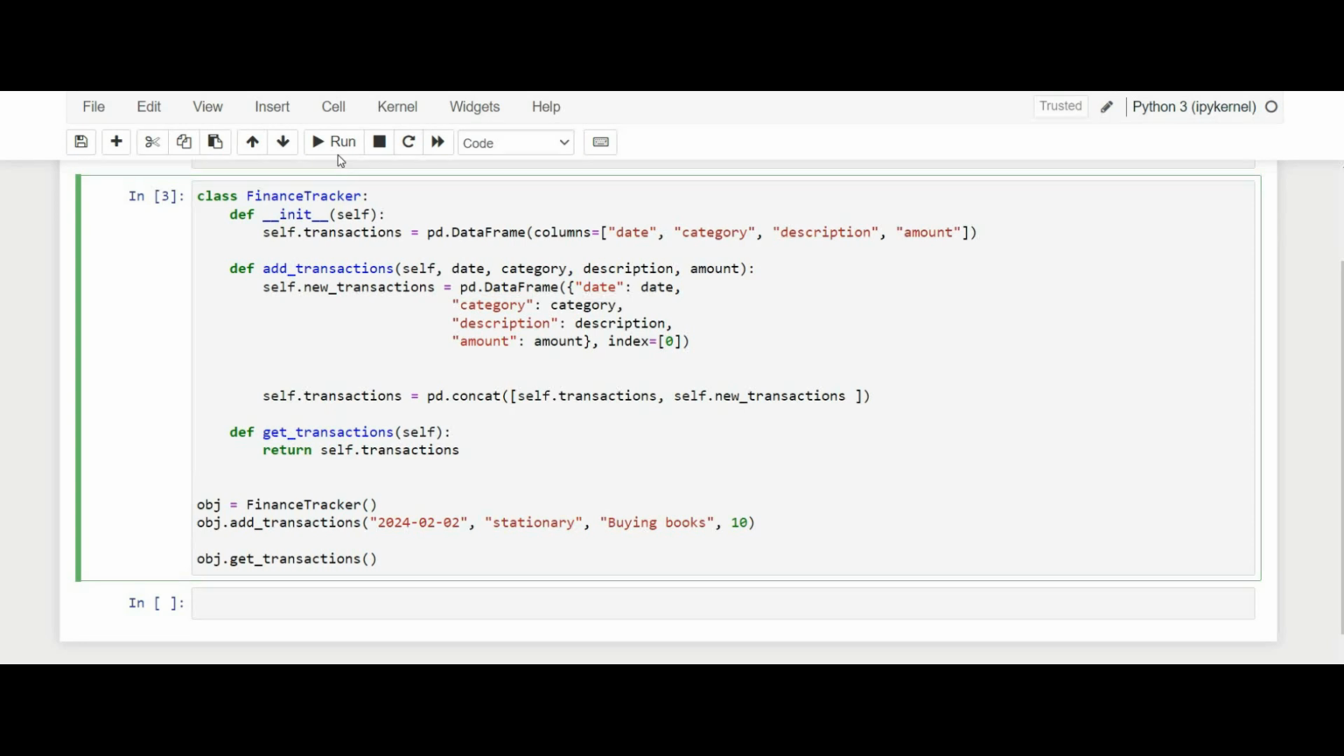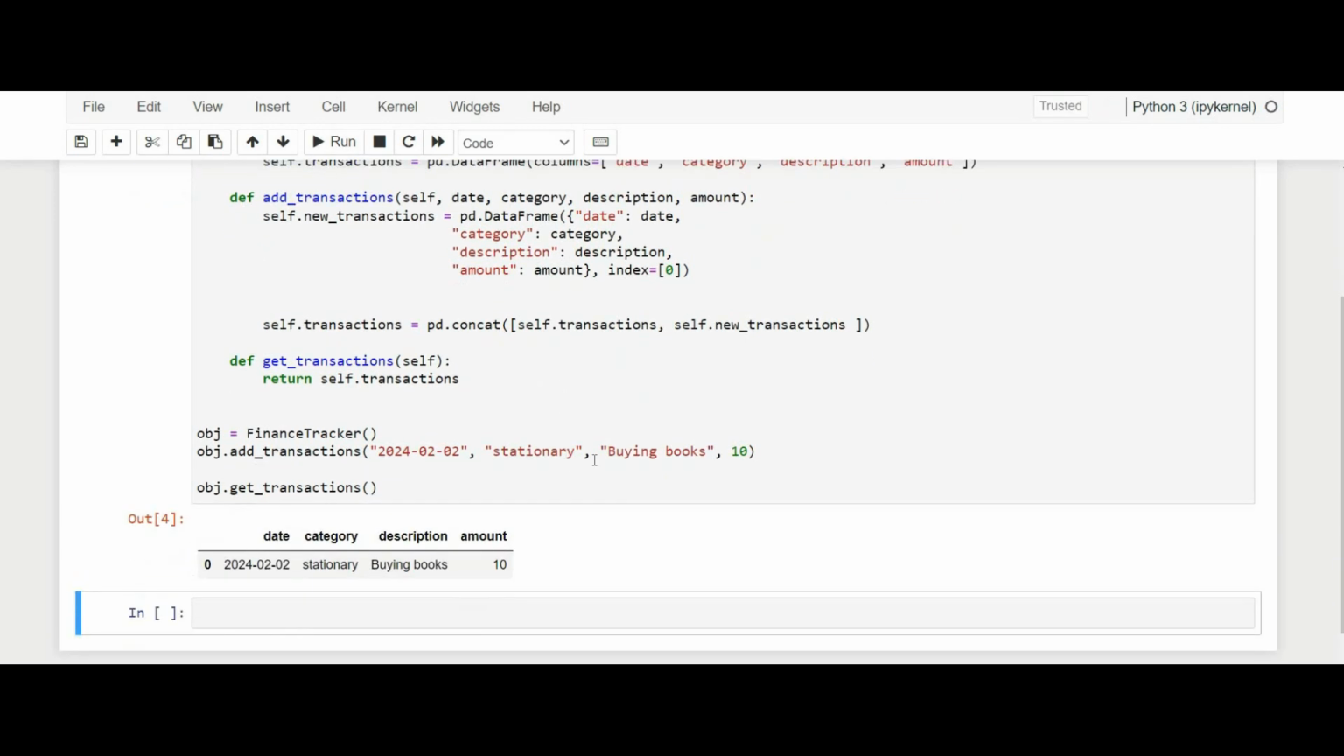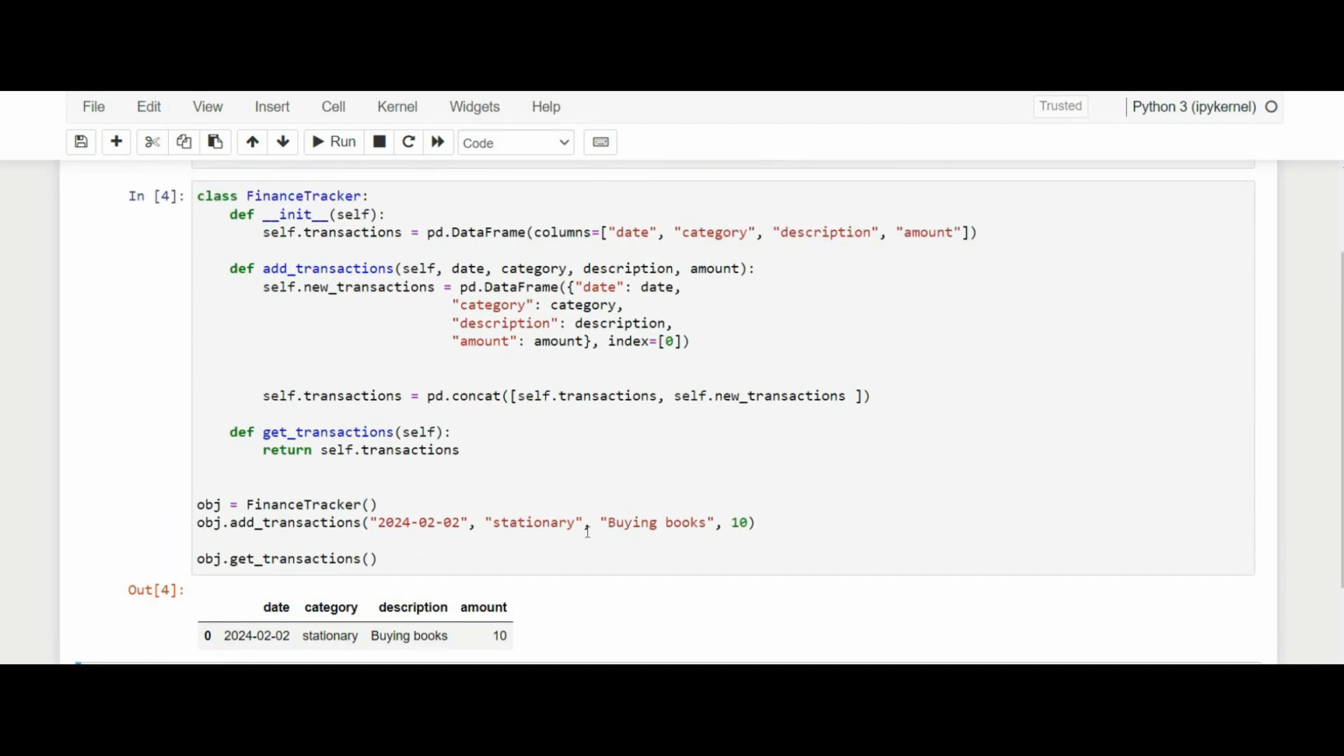So let's run this code, and there you have it. This is the first information that we've added to the tracker. The date is 2024, 2nd February. The category is stationery, buying some books, and the amount that we spent is $10. So this looks like it's working just fine.